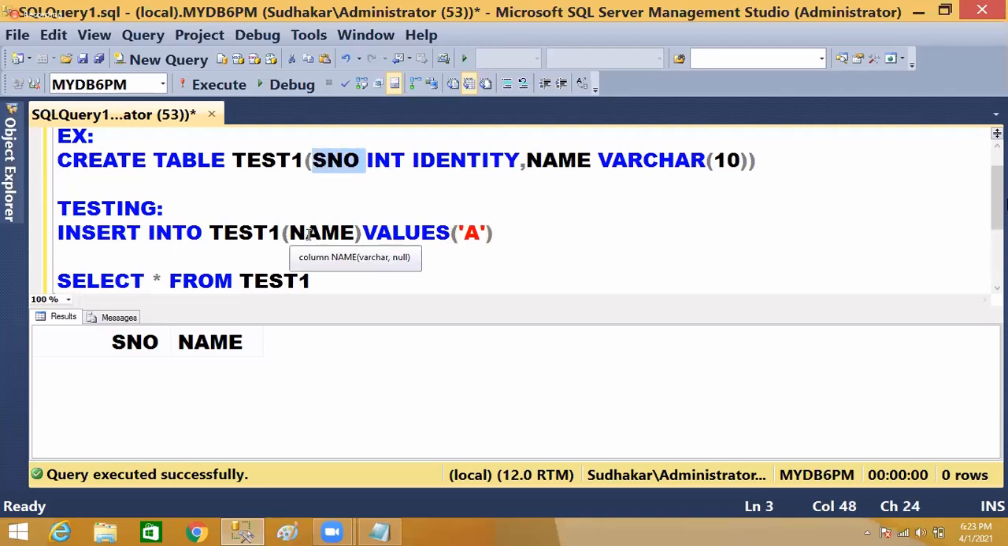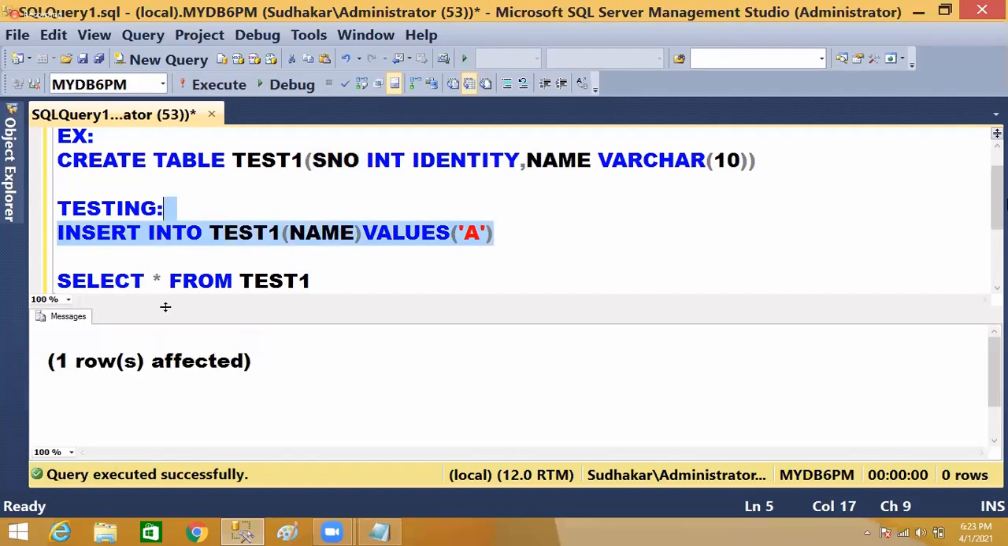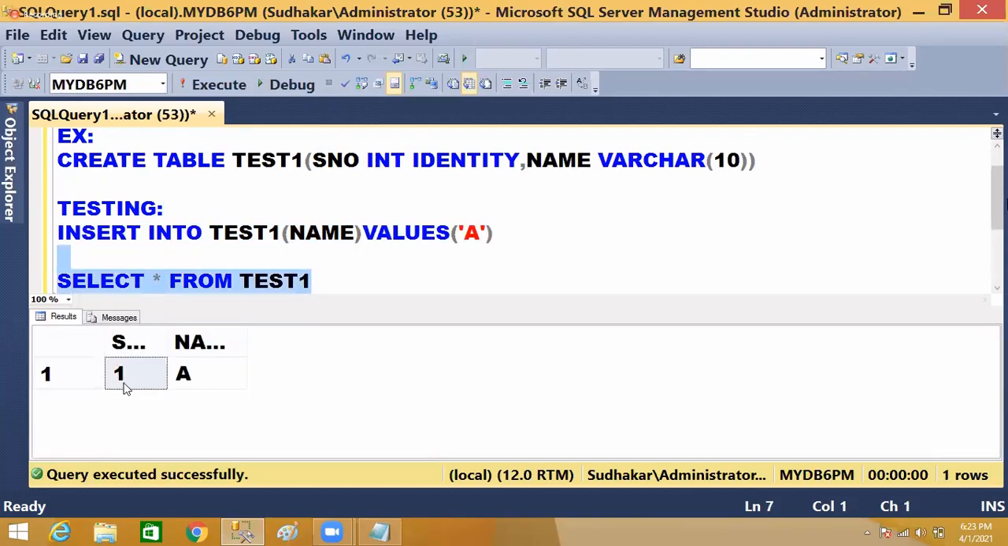So when the serial number column is left out, and I'm sending a value only for the name column, and I execute this, one row is successfully affected, and you can see your serial number column automatically took a value, how much, guys? Here, 1. So the point is understood now.